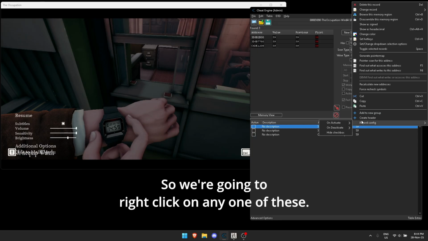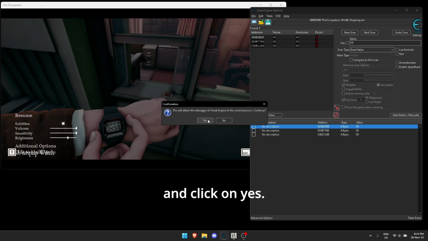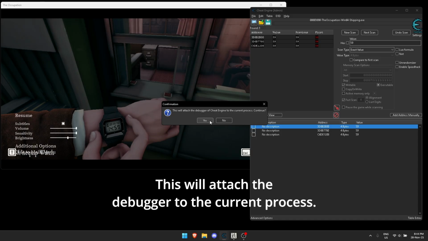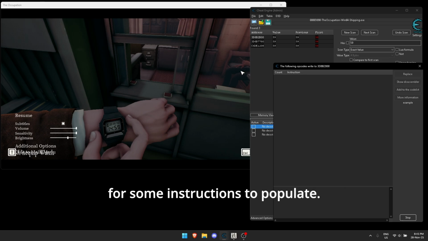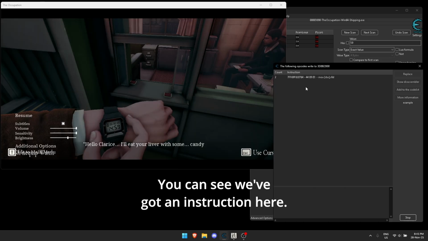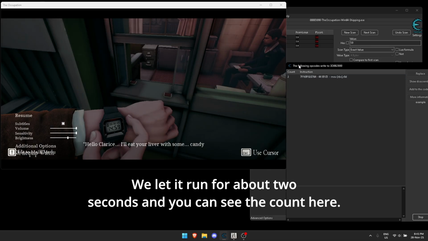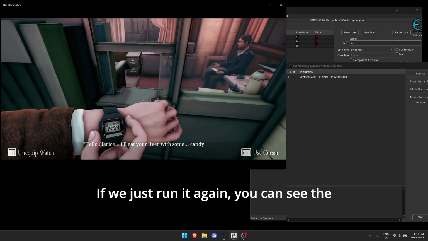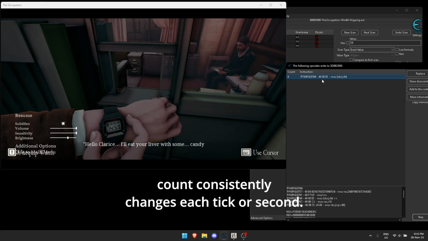So we're going to right click on any one of these. We're going to go find out what writes to this address and click on yes. This will attach the debugger to the current process. And basically we need the game to run in order for some instructions to populate. So we'll unpause the game. You can see we've got an instruction here. We let it run for about 2 seconds and you can see the count here. If we just run it again, you can see the count consistently changes each tick or second.